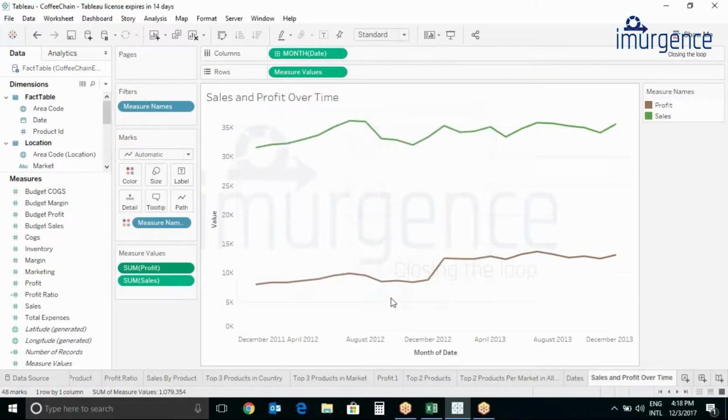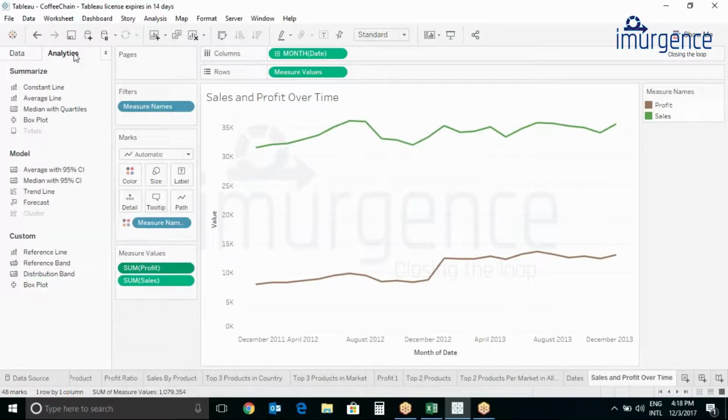Next we will add a trend line. Let's click on the Analytics panel. From the model we can select the trend line. A trend line is just to see whether the data is showing a positive trend or negative. So this is how we got the trend line over here.